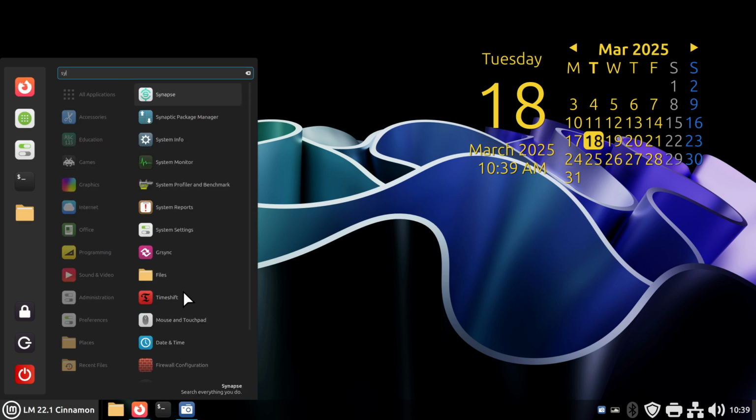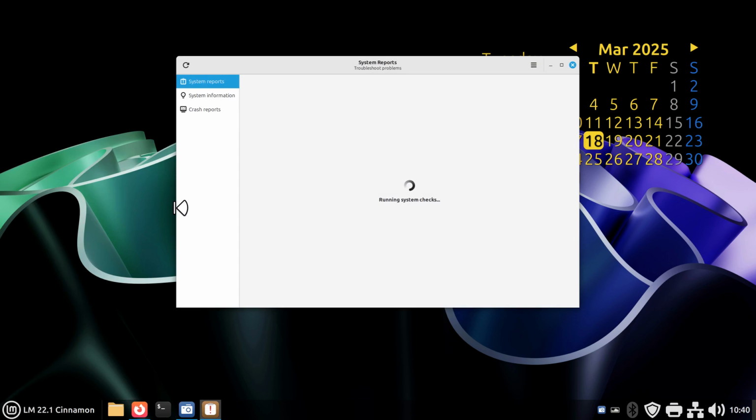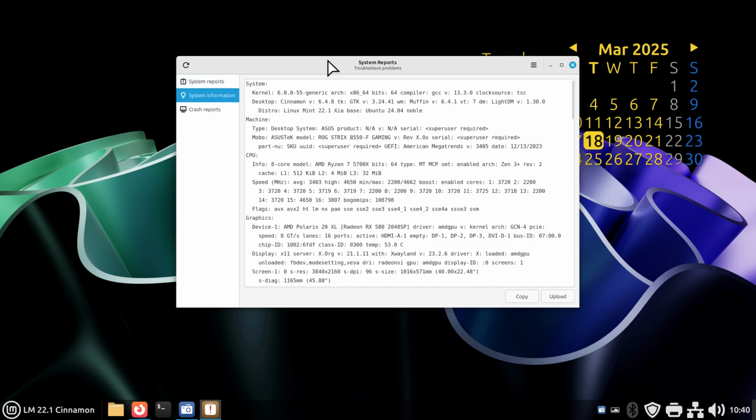Type in SY and look for this tool here. You may have seen it. Maybe you've never used it. System Reports. It came installed and it has been there for years for all the Linux Mint products, or at least the Cinnamon desktop. So that's always a good sign, but here's your system information.